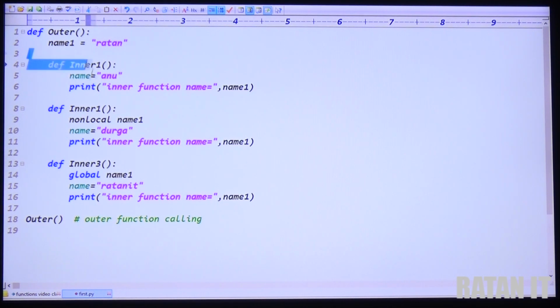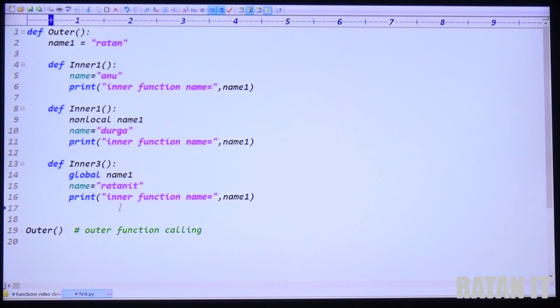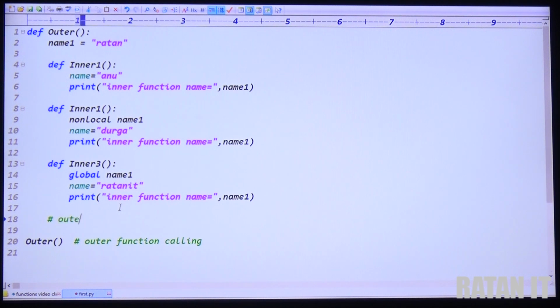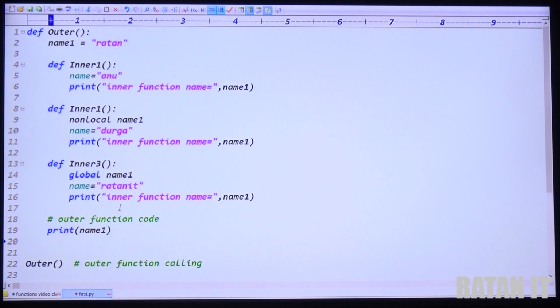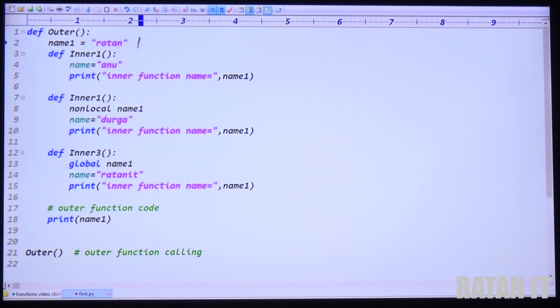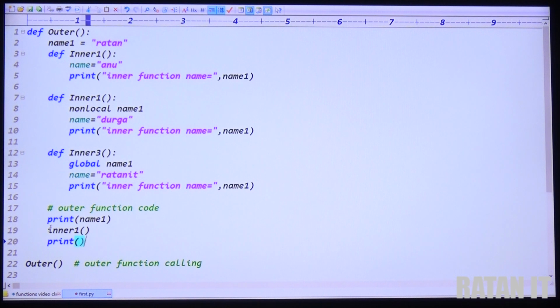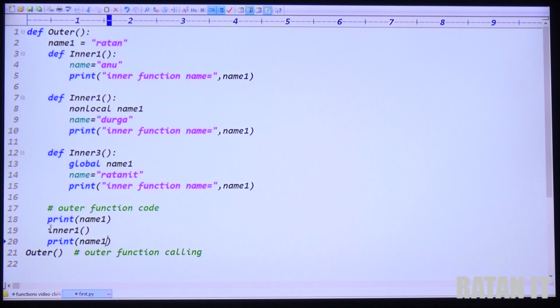These are all the declarations of the outer function data. Then we have to focus on the execution. This is the outer function code, now I am writing it. In the outer function code, I am just doing print of name one. The outer function variable is printed. What is the outer function variable here? Name one, Ratan, right? Ratan is executed. Then you can call the inner one. After calling inner one, simply write print of name one once again.